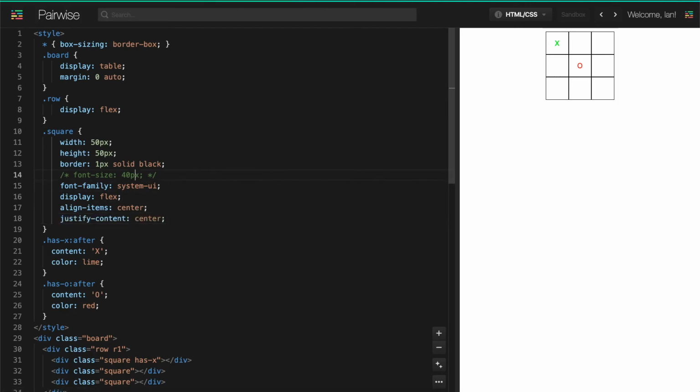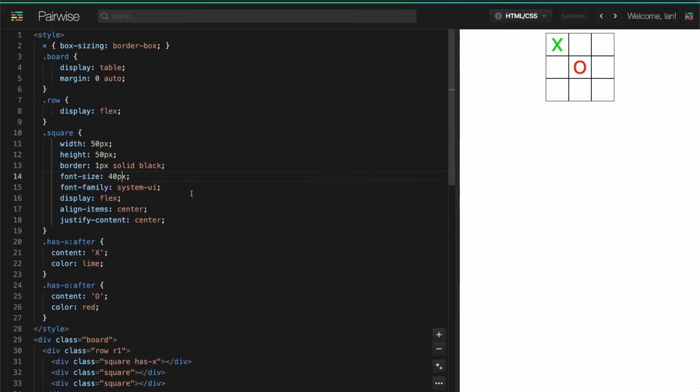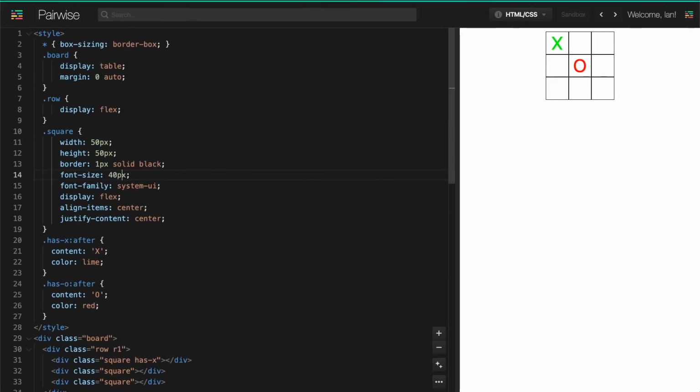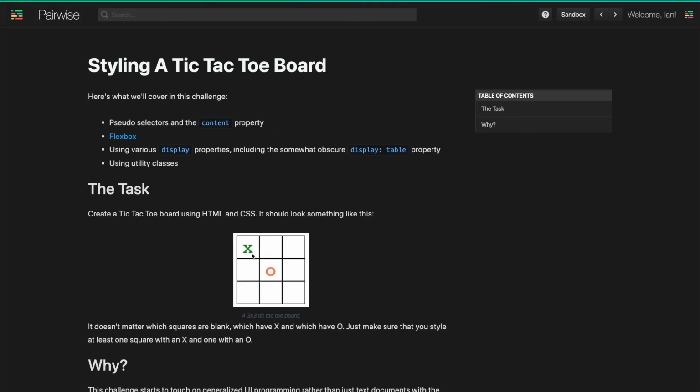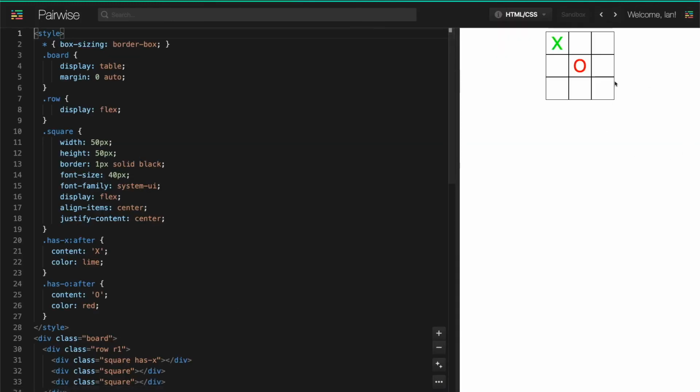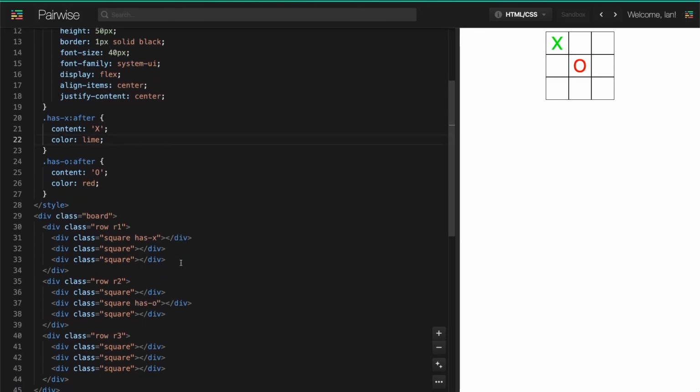So there we go. We've got a nice tic-tac-toe board that looks close enough to the example. If you go back, you can compare, just hit that back button. And there's the X and the O, and it looks like when I made this, I used a serif font instead of the non-serif font that we have here. But there you have it.